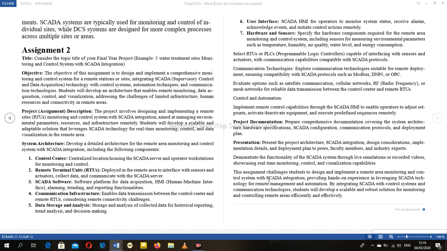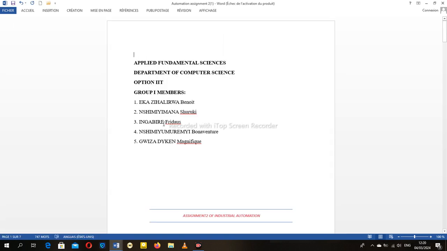Let me go through this question quickly. I'll put it in the description so it can be more understandable while watching the video. For the system architecture, we will have the control center, the remote terminal RTU, the SCADA software, the communication infrastructure, data storage and analysis, user interface, hardware and software. This is the summary of what we are going to design, and it's an academic assignment which will be done in a group.